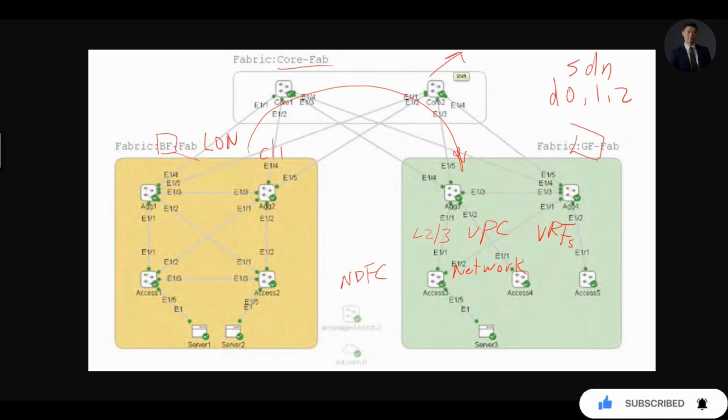So what is NDFC? Cisco Nexus Dashboard Fabric Controller is a network management system designed to manage both LAN and SAN fabrics from a single interface. It works across all Cisco Nexus and MDS switch families and can manage large numbers of devices.